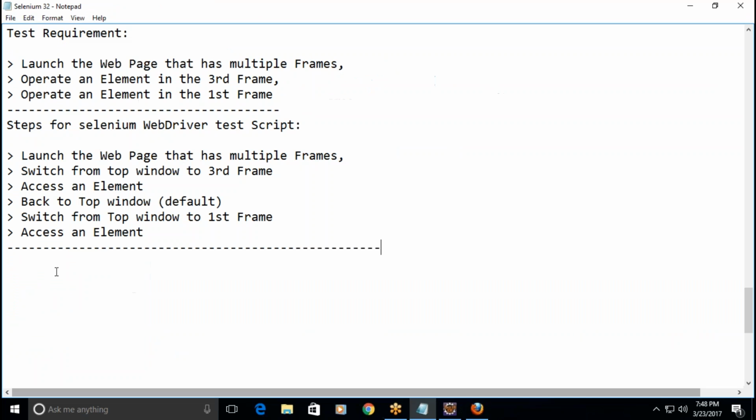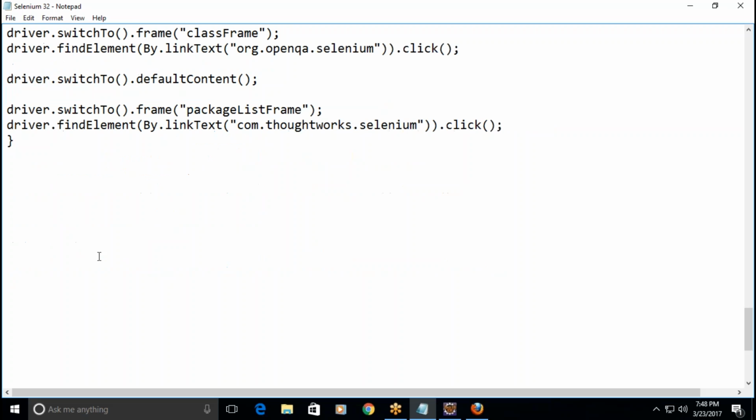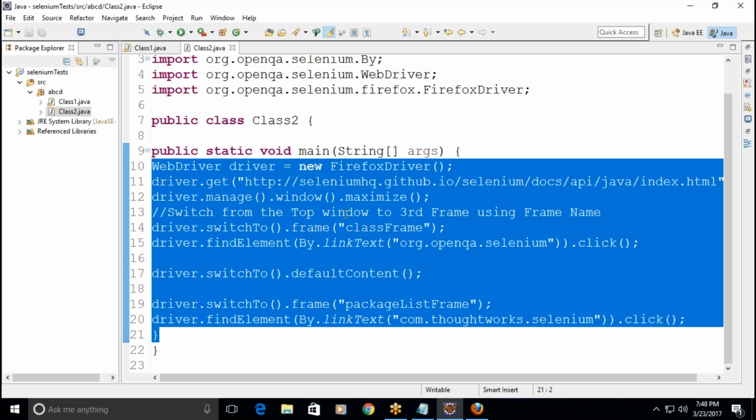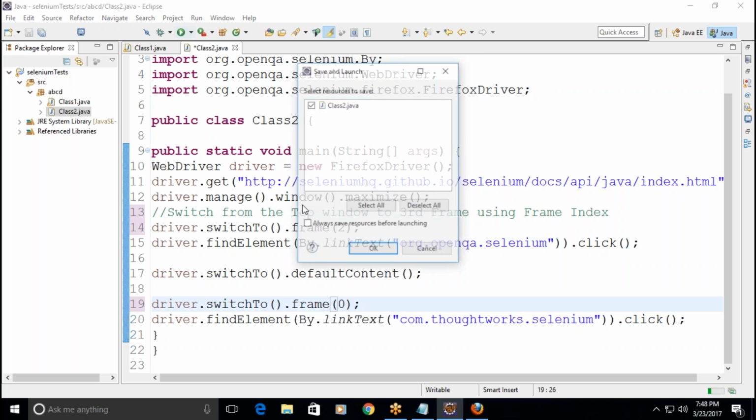Good, thank you. Instead of frame name, try to use frame index. Suppose the third frame using frame index. What is it? Frame index 2. 2 is an integer, no double quotes. Next, the first frame means top left, index 0. Run the program.